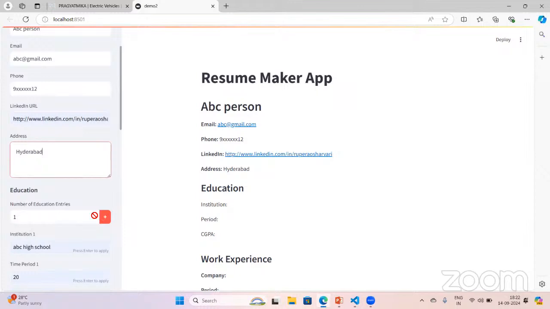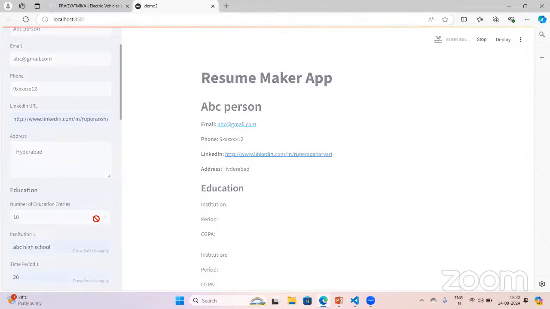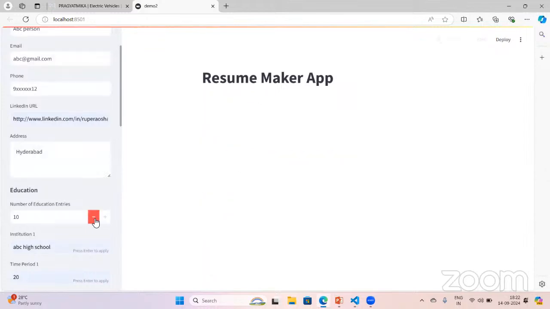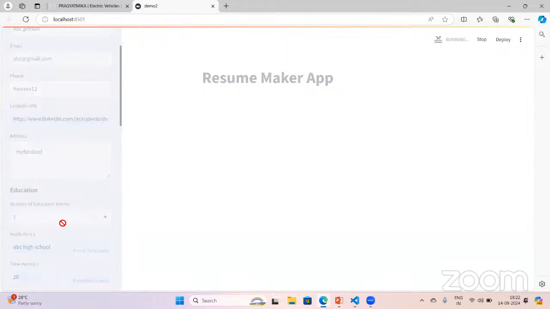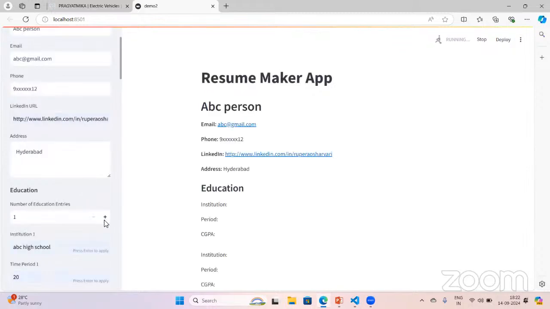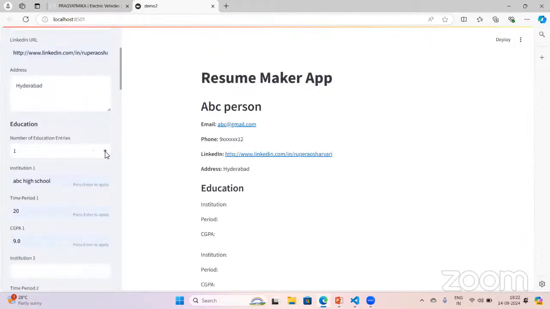And here you can see the education entries. This is creating the number box. Minimum value is 1. Maximum value we have set to 10, which means it can't take more than 10 educations. See, after 10 it cannot increase the education entries. So minimum value is 1, maximum value is 10. Again, I'm lowering the number. First I want to add 1 education, or else I want to add 2 education entries. So this is the number box.